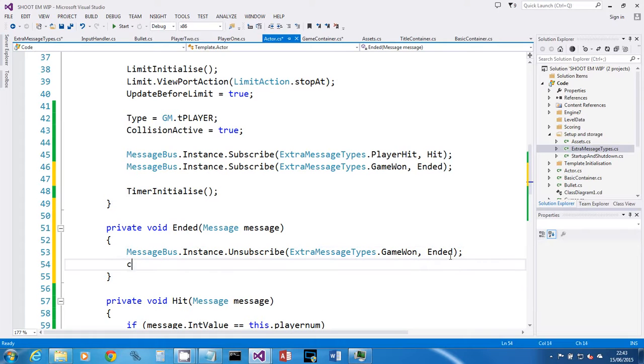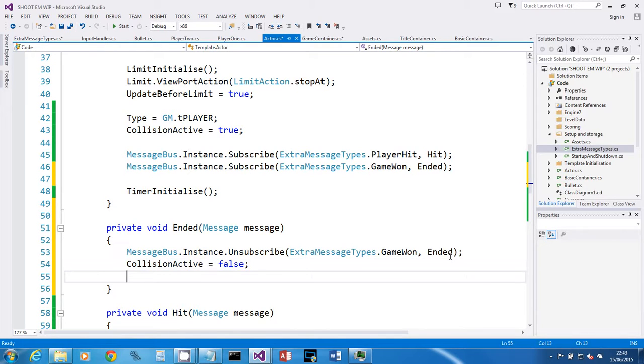So the next thing we'll do, I'm going to disable collision detection just in case there's any bullets flying around. And to stop anyone controlling it, I'm just going to say on update equals null. So I'm saying don't call any methods when the game's ended. Okay, so that was just a couple of steps just to do logging of the game ended.